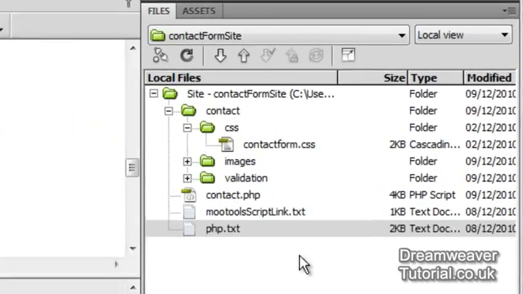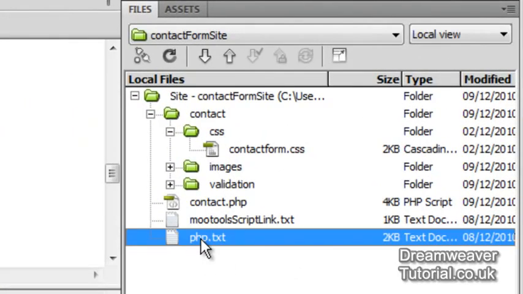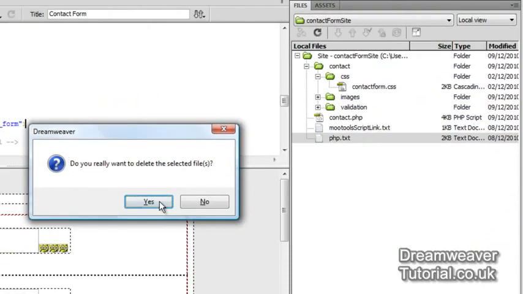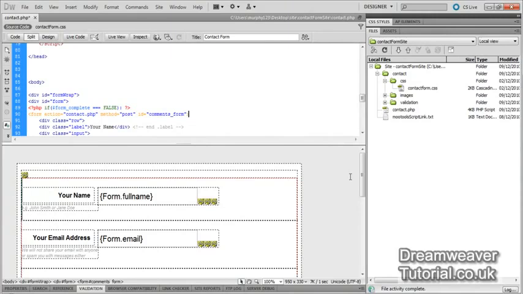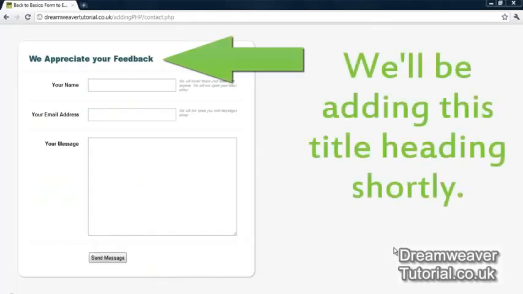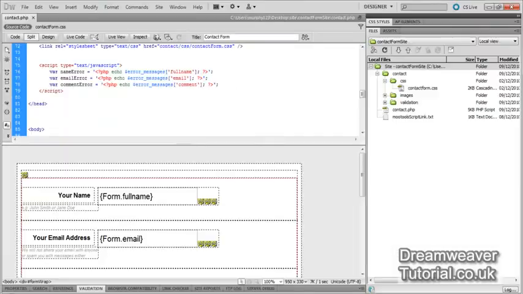Okay, we no longer need this text document, so shut it down and delete it from your files panel in Dreamweaver. And don't worry, because you still have your downloaded copy. So when we upload our files to our website, we should have a page that looks very close to this example. So let's move our contact page files into our website.